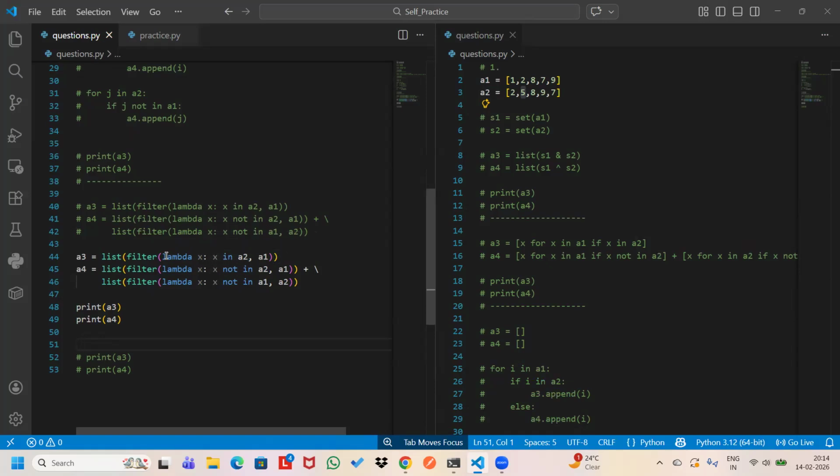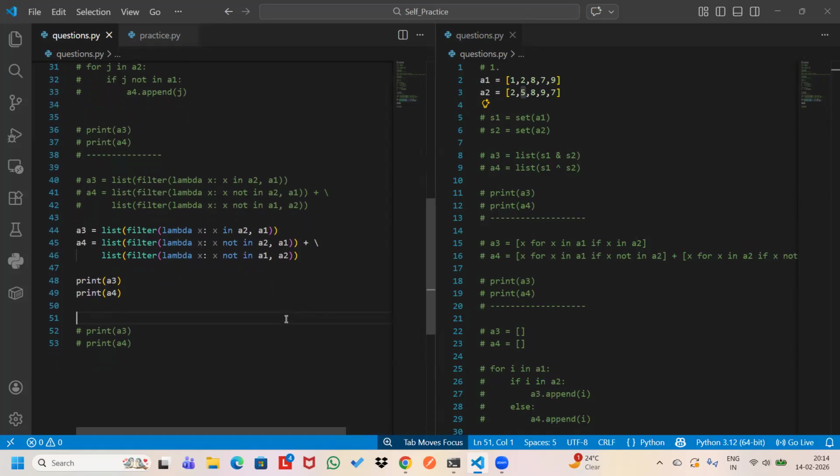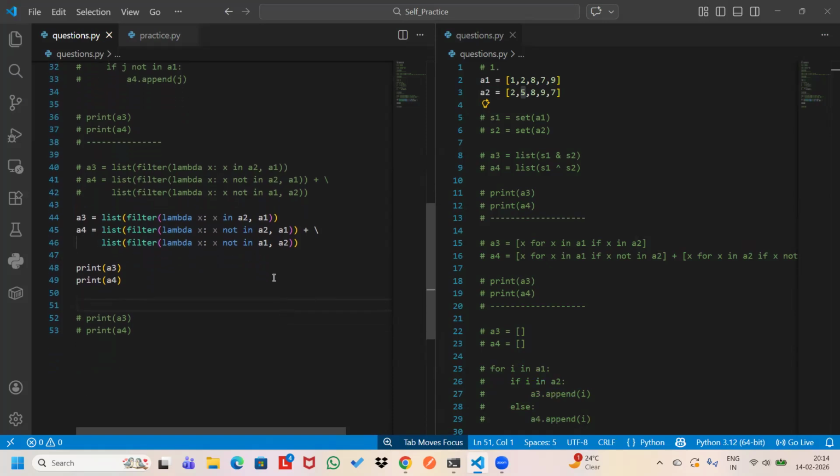So what is this line doing? We are checking whether x is in A2 and A1. If x is in A2 and A1, then it is filtered and shown in A3. That means I'm checking whether the same element exists in A1 and A2 or not. If it exists, it will be shown in A3. But in the second one, we are checking if x is not in A2 and not in A1, and also I'm checking if x is not in, oh, you can do the same thing over here. Let me try this out.